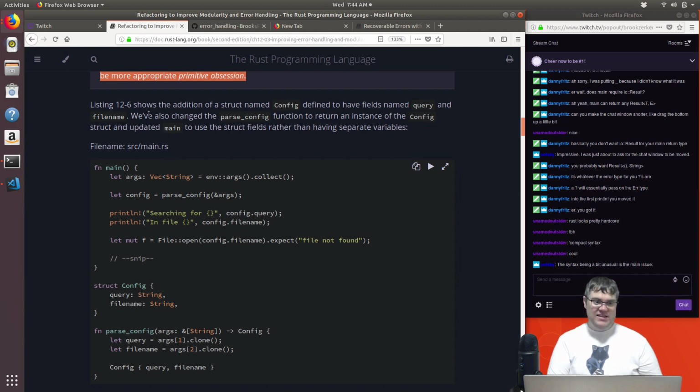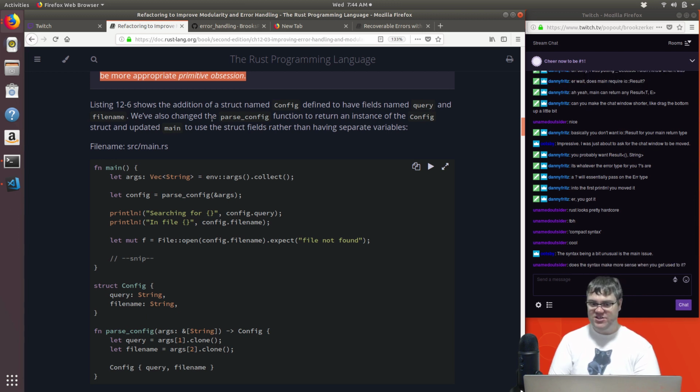Okay, so listing 12.6 shows the addition of a struct named config defined to have fields named query and file name. We've also changed the parse config function to return an instance of the config struct and updated main to use the struct fields rather than having separated values.